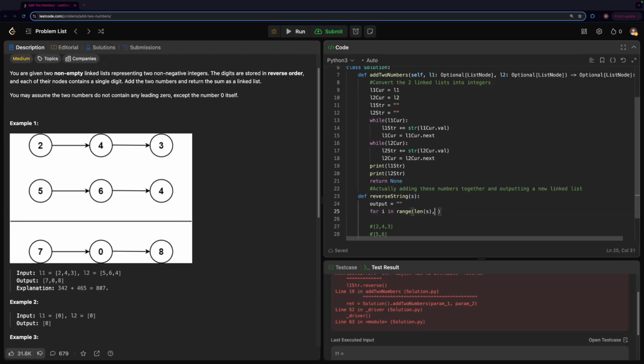Let me think about how to do this again. So we want to start at the length of S. We probably want to end at 0. It might be like this. Again, sometimes if you're not sure, you just have to print stuff out and figure it out like that. But let's say print S. I don't know if you can do that in Python either. So let's try that for now. Oh, this also has to have self here, but we can say self dot reverse string, and let's pass in L1 string and see what happens.